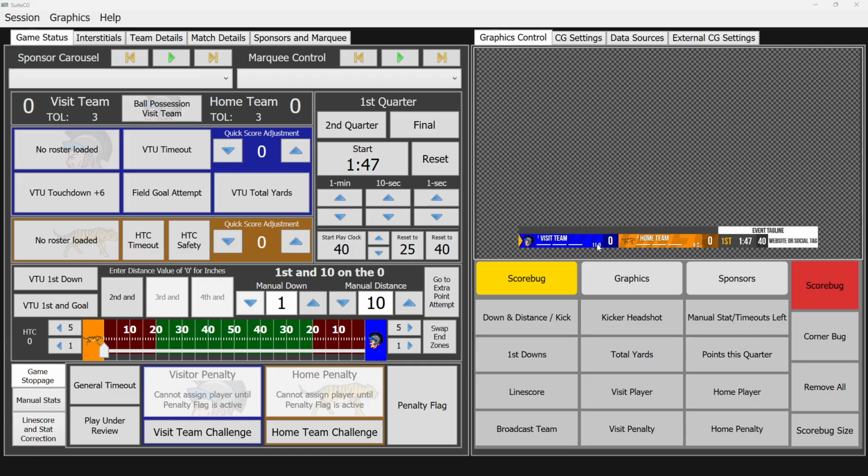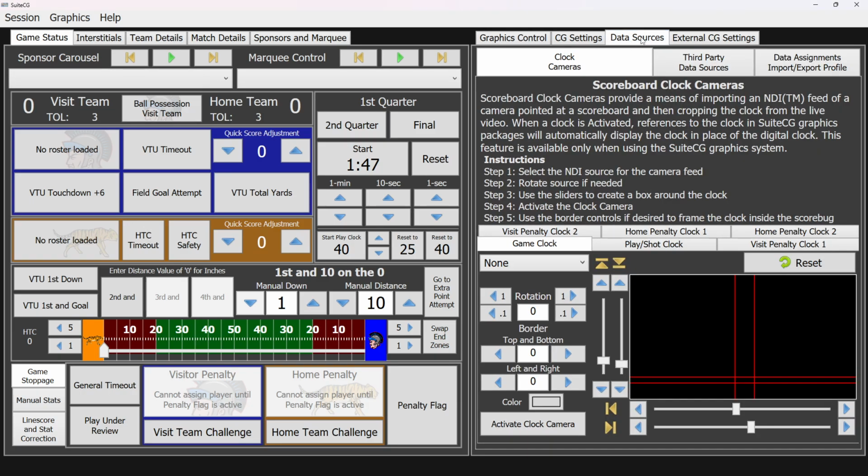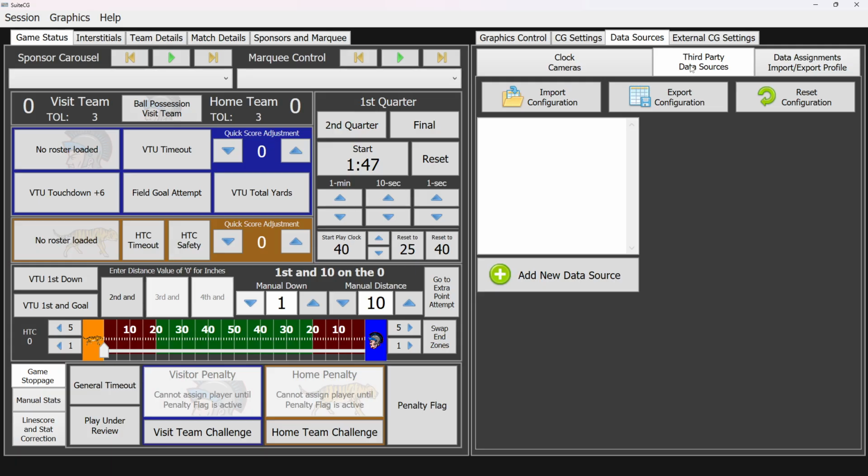So I've got a football graphics package loaded, and I'm going to come up here to the data sources tab. Now, this used to be listed just as clock cameras, and we still have the clock cameras, and we'll be working on refining that feature in the future. But now we have two additional tabs here, third-party data sources and then data assignments. So I'm going to come over here to third-party data sources. I'm going to add a new data source.